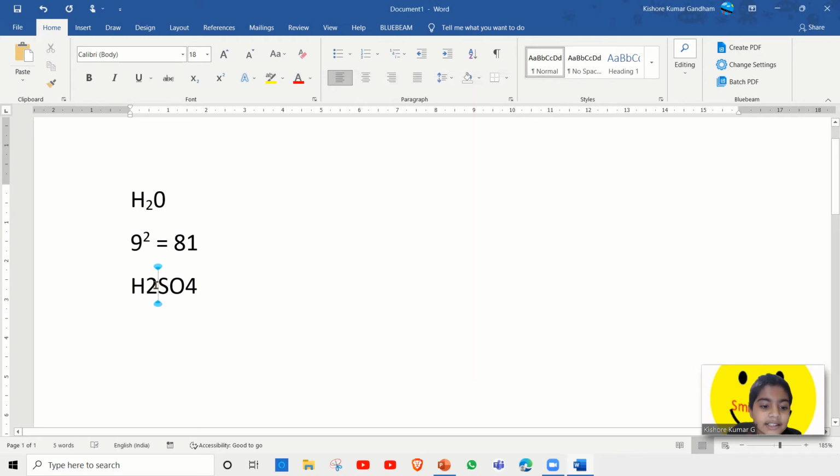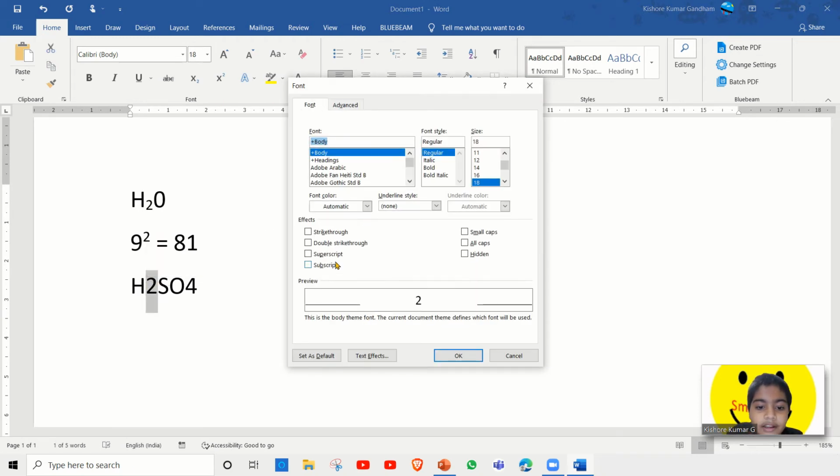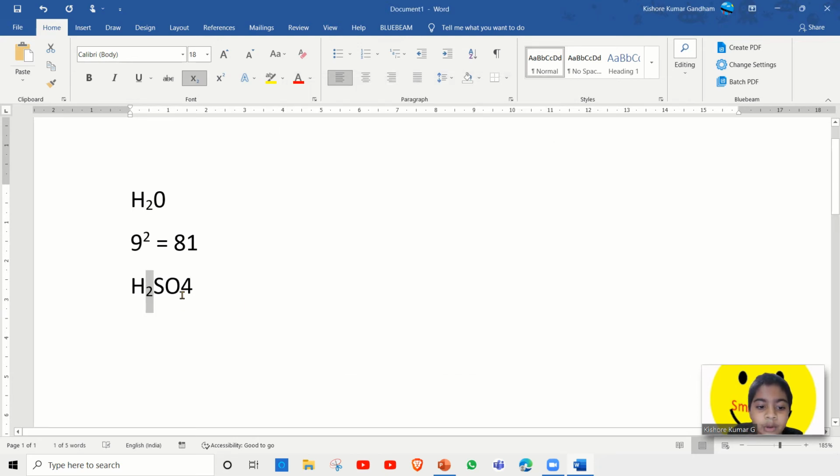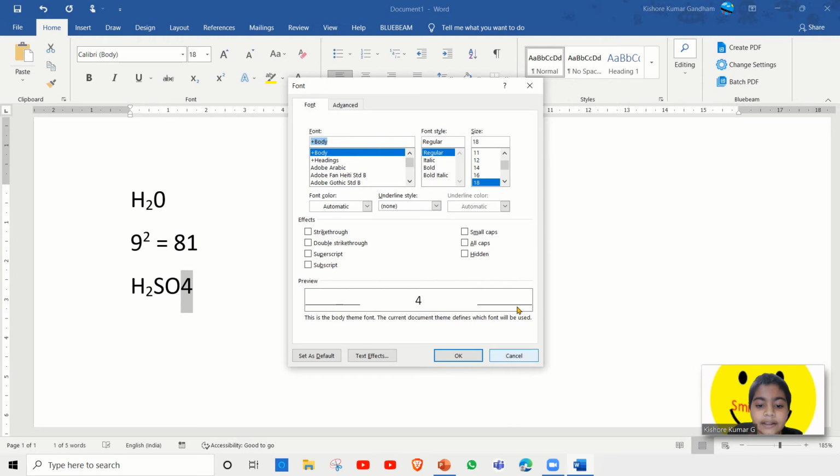Before that, select 2 and click on that icon. Select subscript and OK. The 2 went down. Now 4, go to that icon. You can see the page. Subscript, OK.